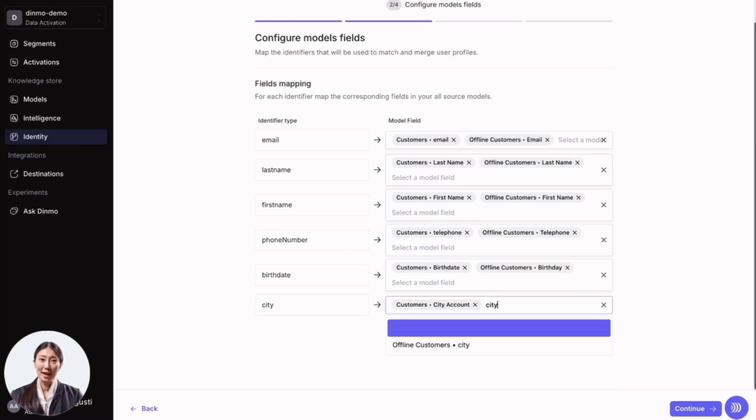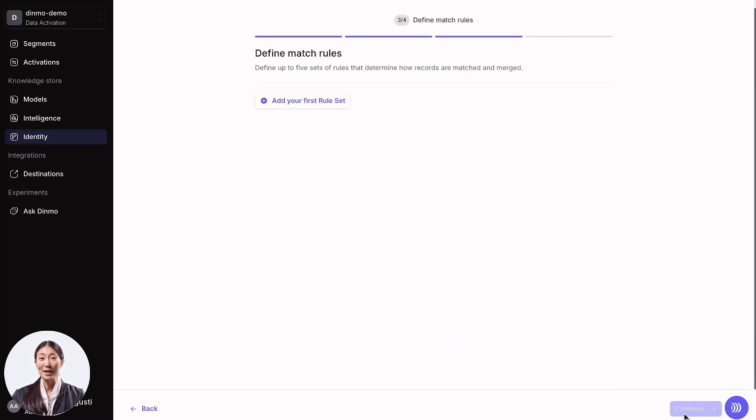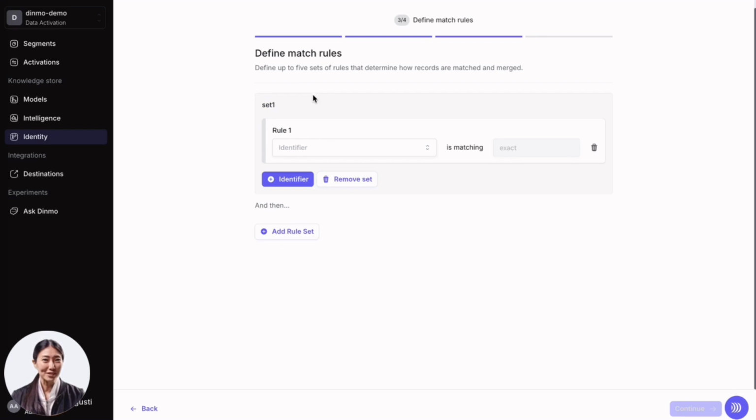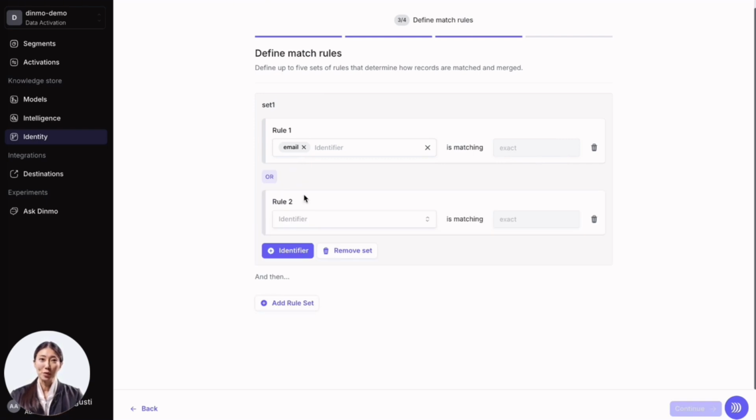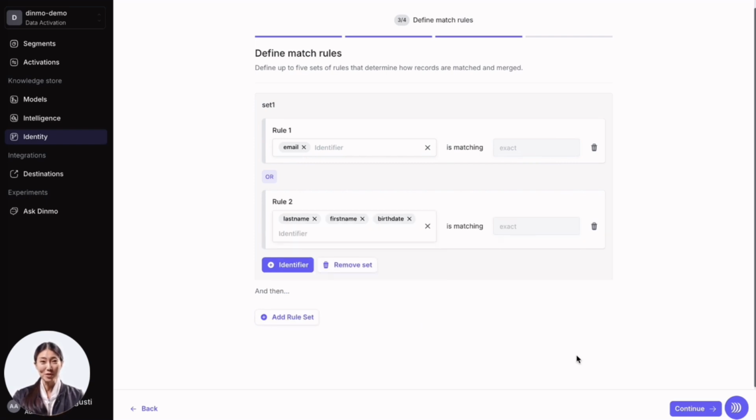The idea after that is to create rules. For example, if a person has the same email in both tables, then it's the same person. I set it up like that. If the person has the same email, then it's necessarily the same person. And I can add as many rules as I want. For instance, if the last name, first name, and date of birth are the same, then it's the same person.